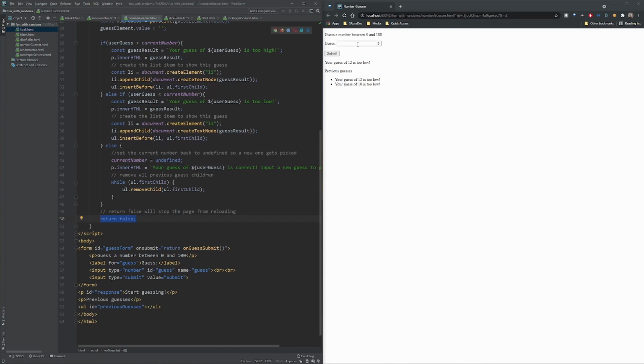So now if we go through, 12 was too low, let's do 40. 40 is too low, 50, 60, wow, 70, 80. 80 is too high, 70 was too low, 75, okay, 77, 79. There it is. So we had a correct guess of 79, and if I type in a new number, it's going to generate another random guess, and we can go again.